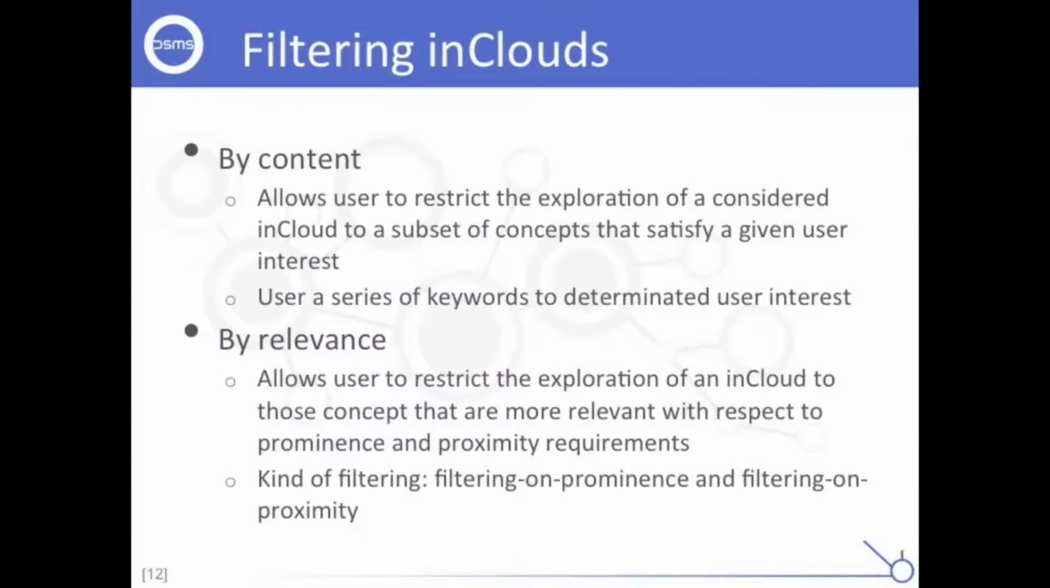Filtering in clouds. First, by content. This allows users to restrain the exploration of a considered in-cloud to a subset of concepts that satisfy a given user interest. Also, users use a series of keywords to determine user interest. It means that the user will filter in-clouds with some keywords that they want to know or learn about.